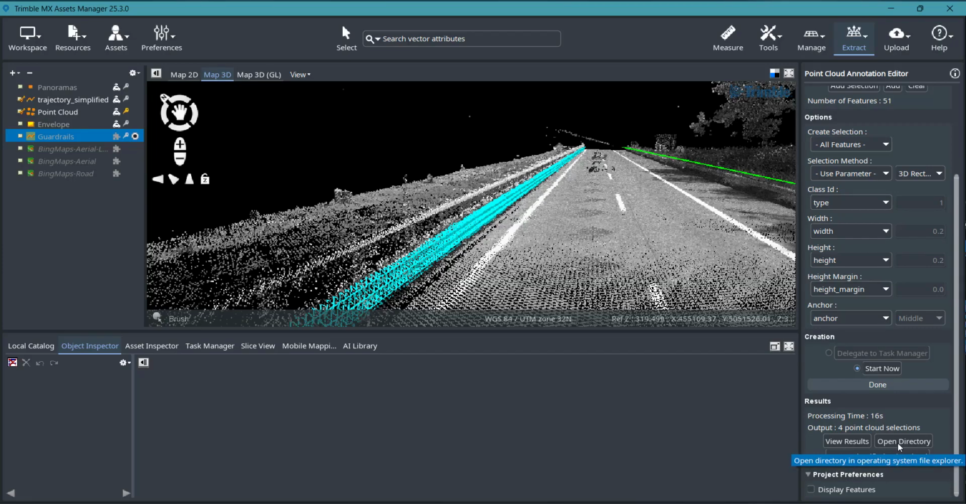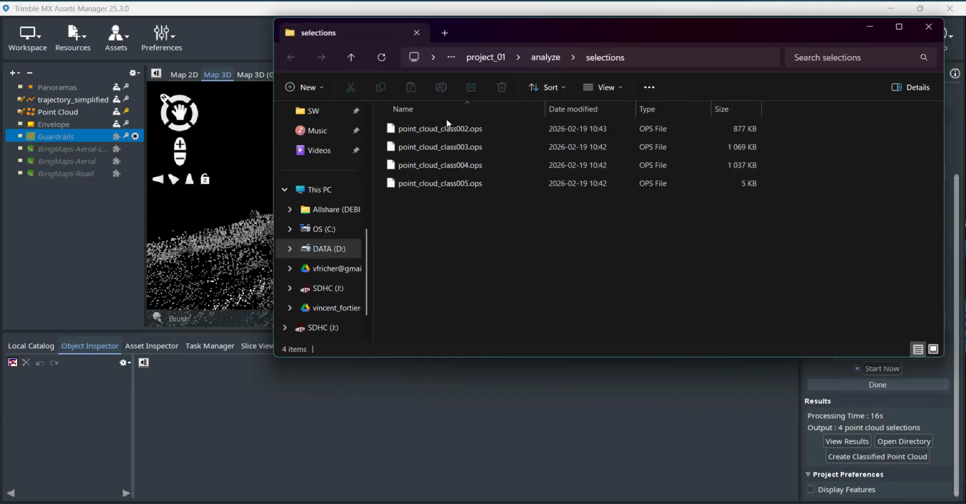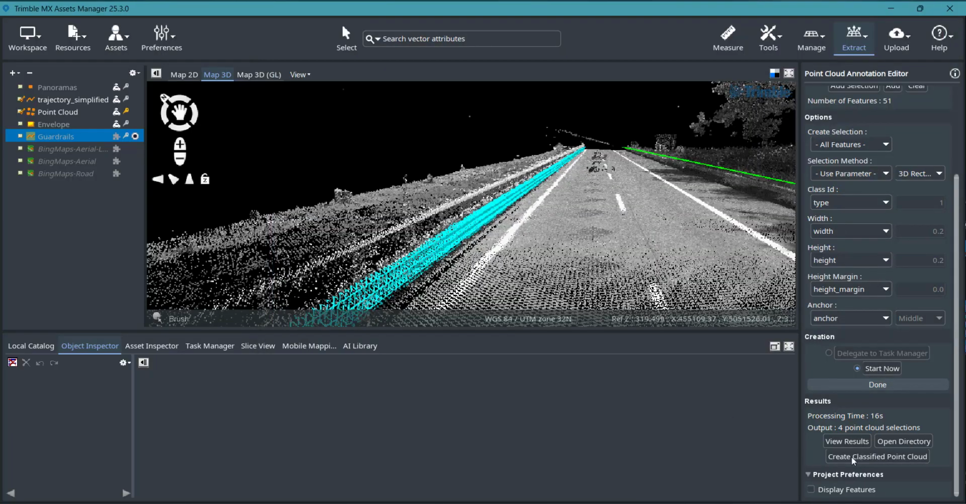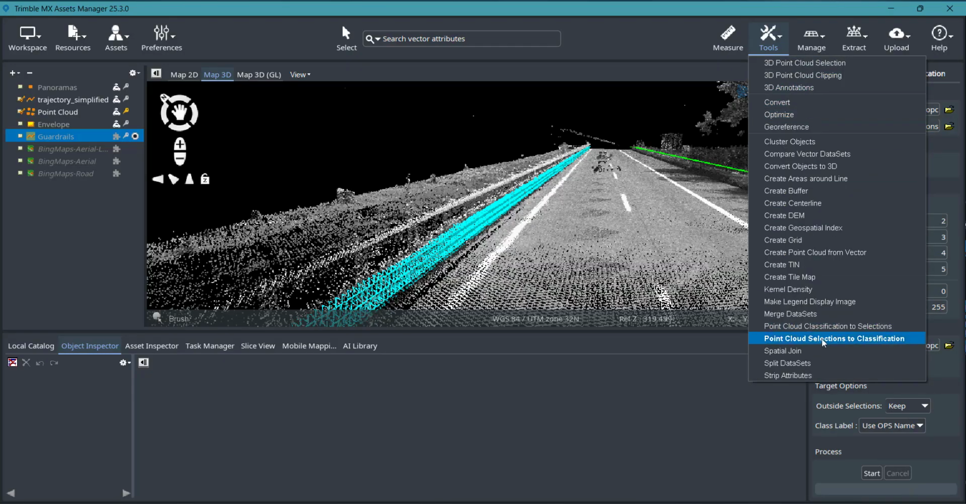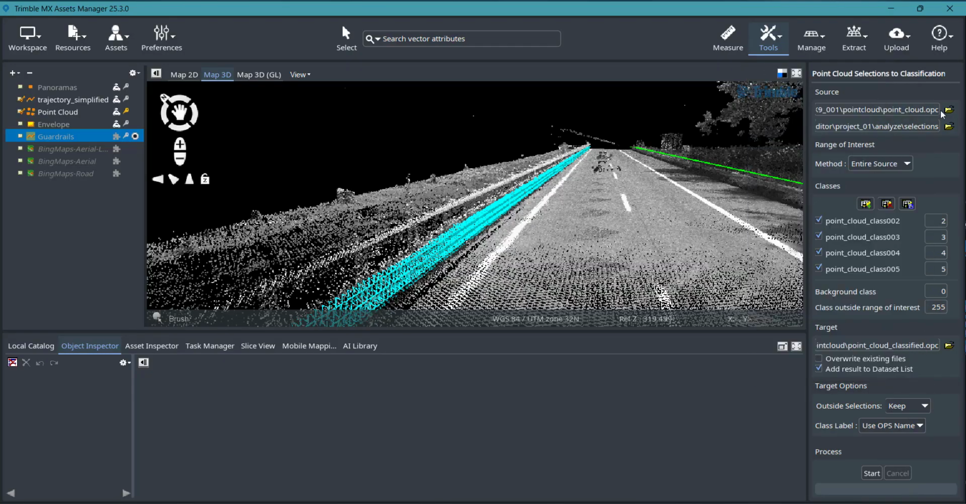By the way, there's also open directory. If I open it, it shows the directory containing the OPS files. OPS is orbit point cloud selection. Anyways, now you go to create classified point clouds, and it automatically selects the source point cloud and the source directory. If you open it directly from tools, these won't be selected, so you have to select the point cloud manually in the folder.